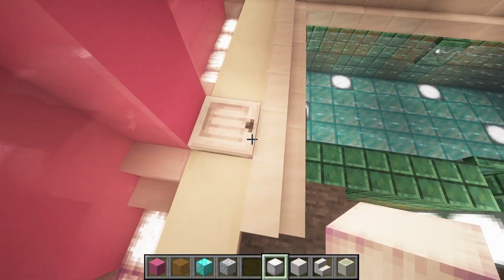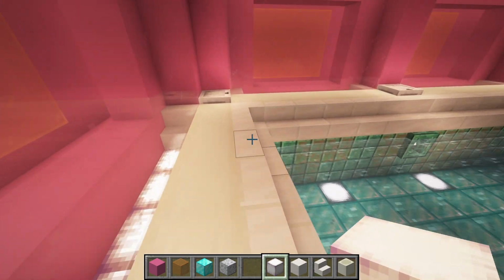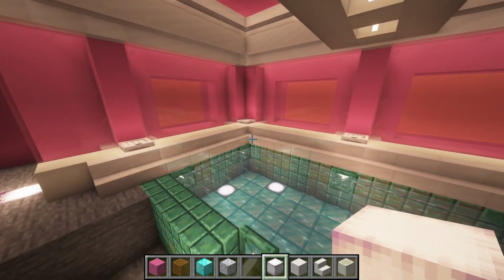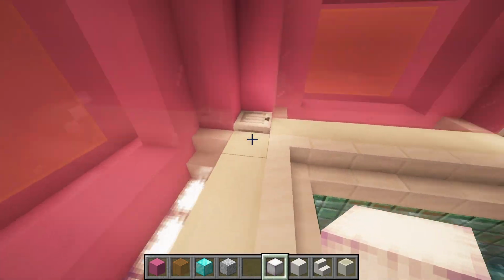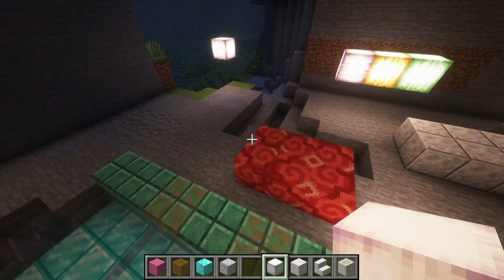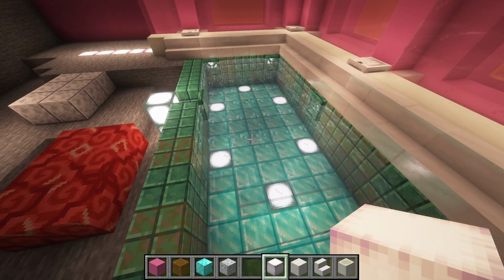I also changed the trapdoors. I put the pale wood trapdoors instead. It goes well with the color theme of the flooring here. What else did I add? Other than that, I'm currently working on the pool.